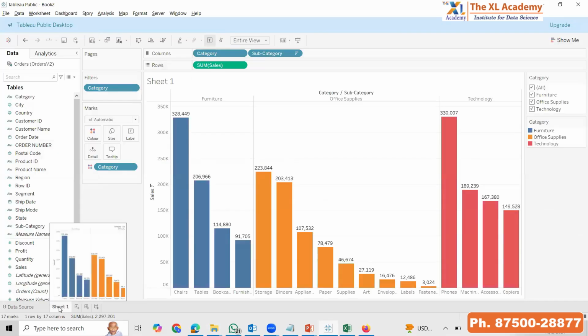Remember, whatever changes we are doing in Tableau are only for Tableau purposes and will never impact your data source, but whatever changes are done in the data source will always be reflected in Tableau. So it is one way communication: nothing from Tableau will ever go to the data source, but whatever is in the data source will always come into Tableau. Did you understand?